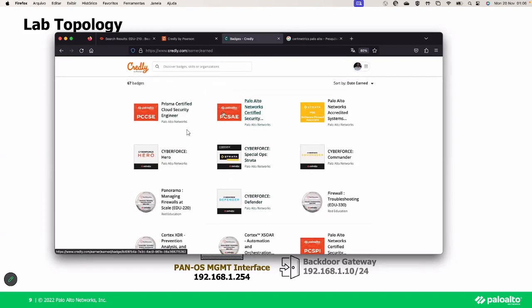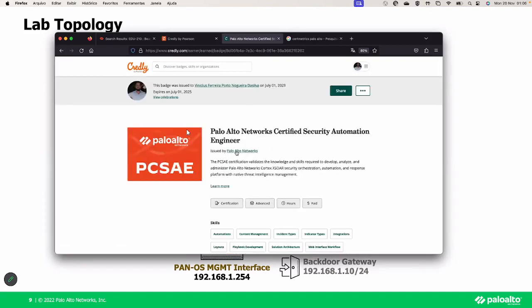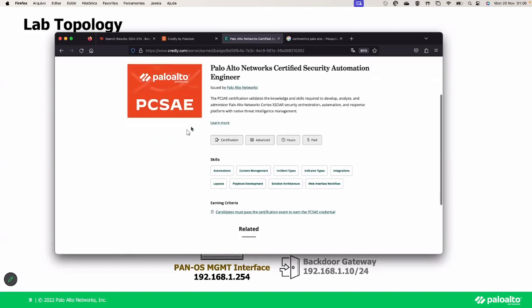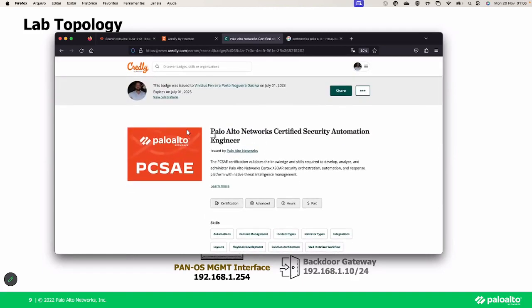The certificate that you are about to take is this one. I just got it back from Palo Alto Networks, proving that I took that certificate, and it keeps showing in here kind of forever. The only thing is that your certificate expires, and by the time it expires, it will be sending you an email. Okay. So this is Credly.